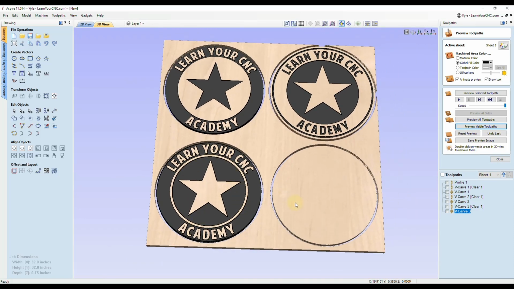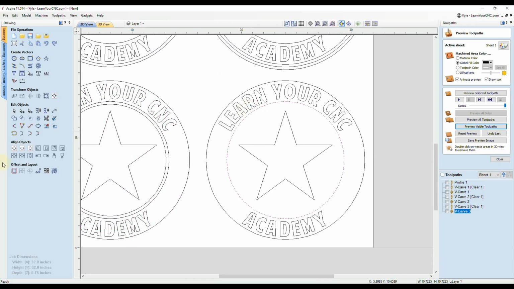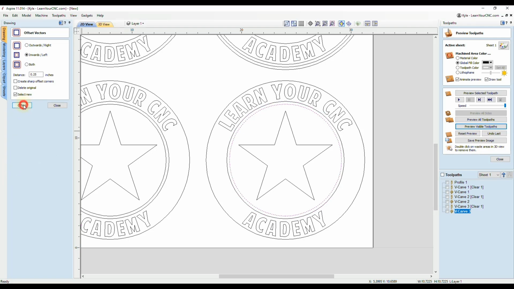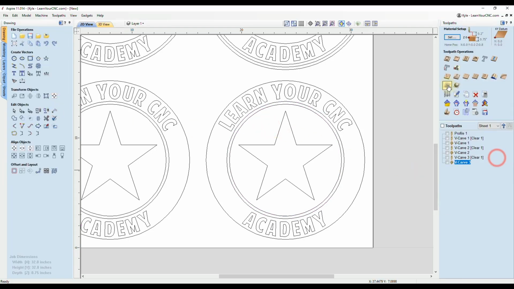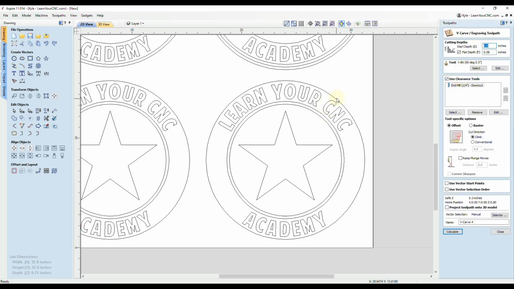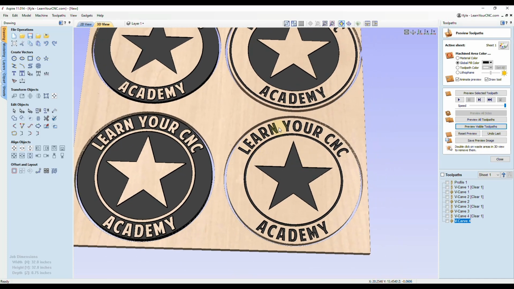And then if you wanted the opposite effect, we can simply offset that circle again. So we're going to go inwards and then close. And now let's go back to our VCarve toolpath. This time we're going to select everything except hold shift and deselect the outermost ring. Now click calculate, and then click preview visible toolpaths, and you'll see now we have everything carved.